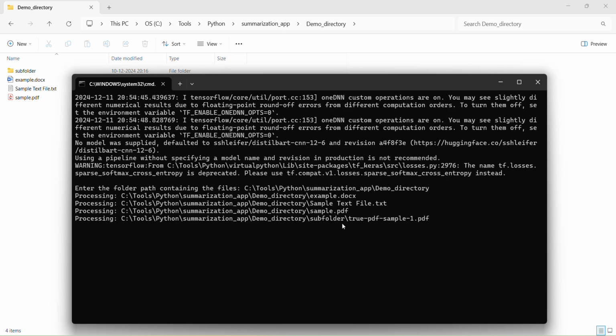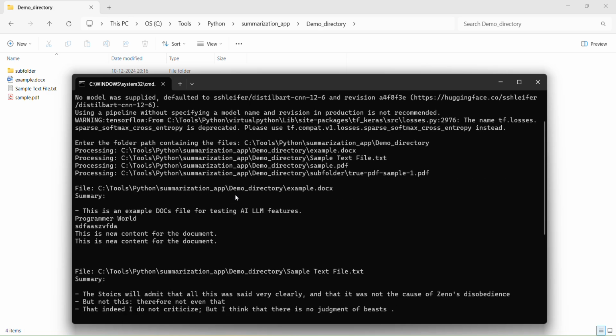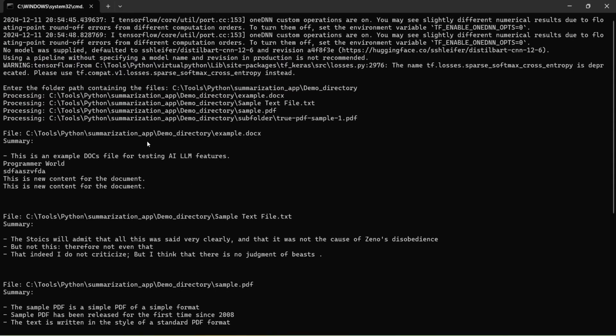It depends upon the size of the file. It may take a while, and then it will give the results. Okay, so it gave the results, but before I get into the results, let me first maximize this. One thing I'd like to show you here is that it says no model was supplied, so it defaulted to a particular model, the transformer model. However, you can also specify the model in your code, which I'll show you shortly.